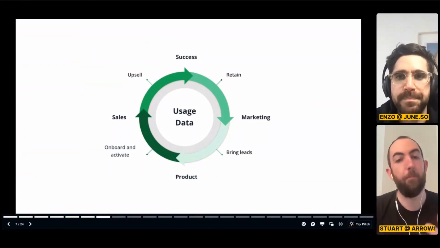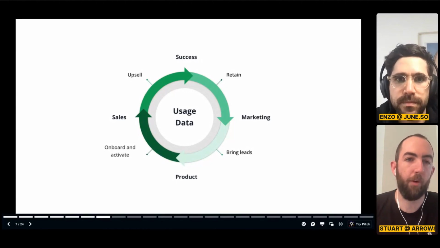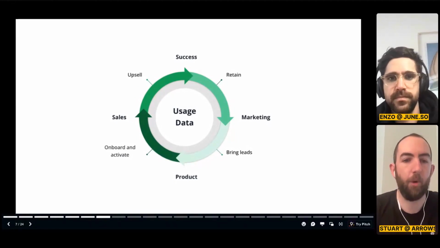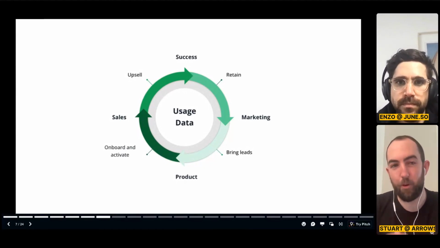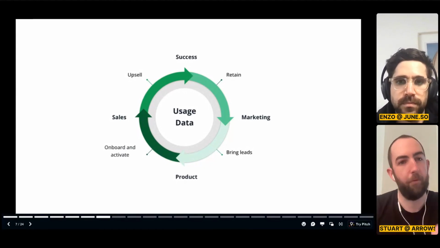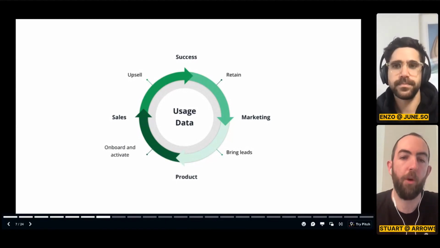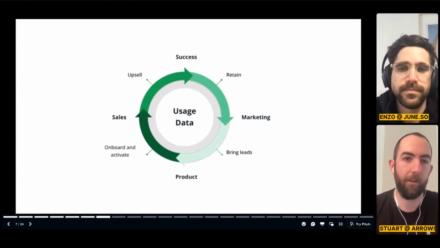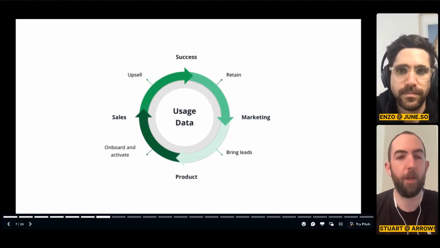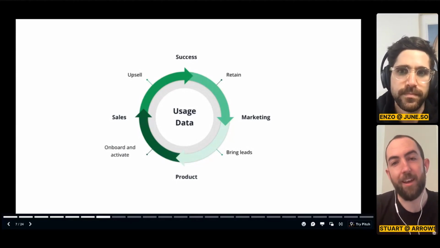That might be upsells for sales and success. It might be retaining customers if you're in customer success, or it could be bringing in new leads or onboarding and activating new customers. Depending on the type of business you're running, the type of go-to-market, the type of product motion you have, you might be doing each of these things in very different ways and using product data to power these different outcomes in different ways.